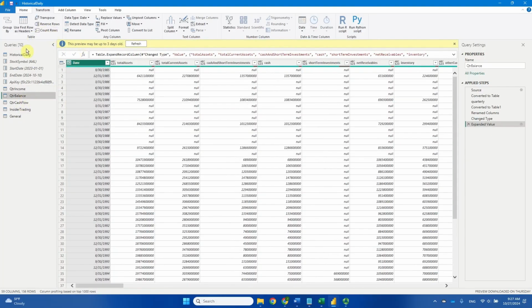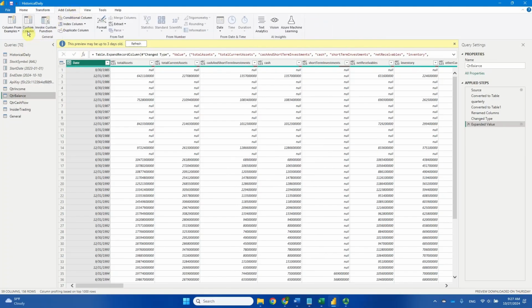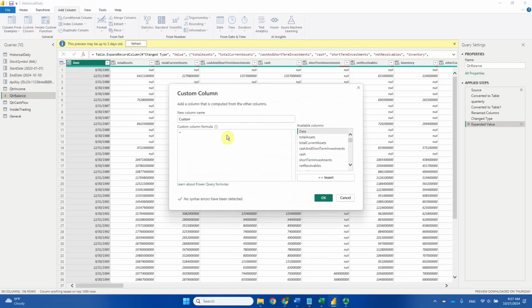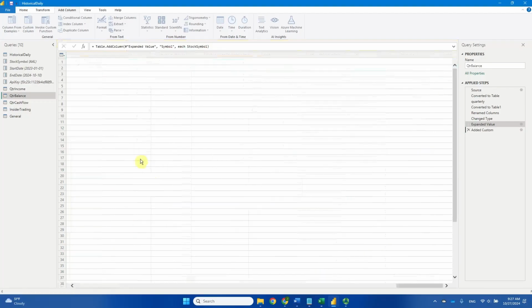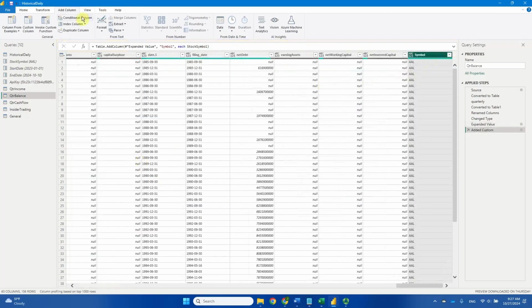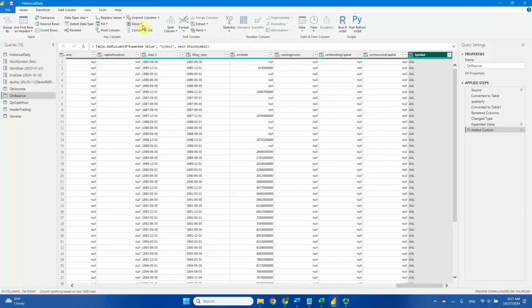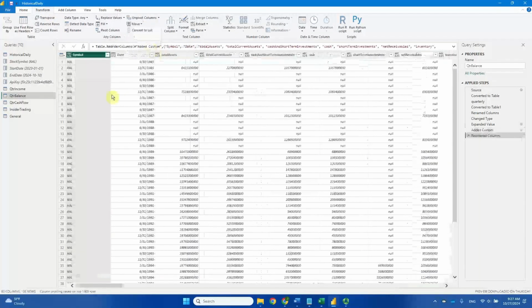For the balance sheet, we do the same. Go to Add Column, Custom Column, symbol equals stock symbol, which is the parameter. Again click OK. And again, you want to move this to the beginning.